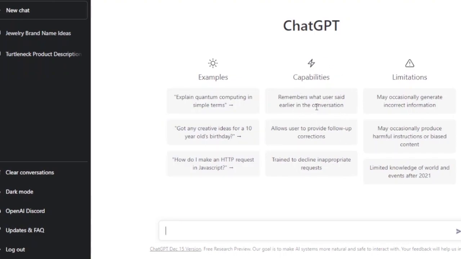The capabilities: it remembers what the user said earlier in the conversation, allows users to provide follow-up corrections, and is trained to decline inappropriate requests. And there are some limitations: you have to check your content after it has been created, because it may occasionally generate incorrect information, may occasionally produce harmful instructions or biased content, and has limited knowledge of the world and events after 2021.